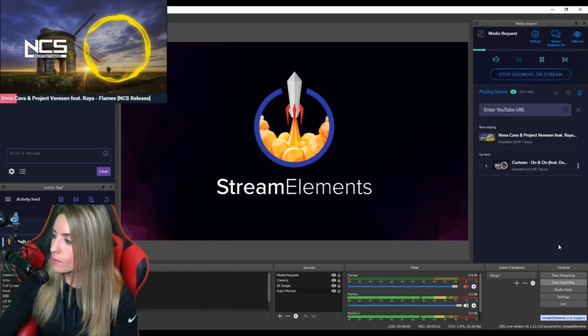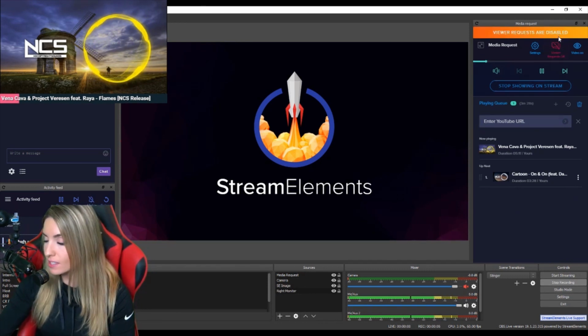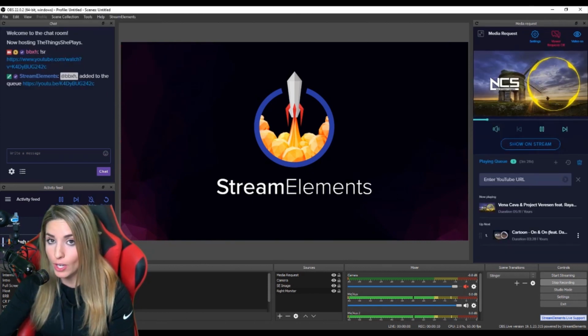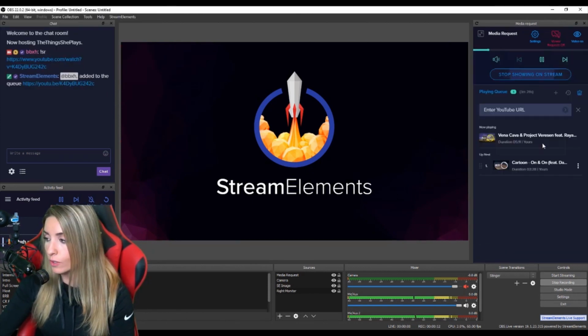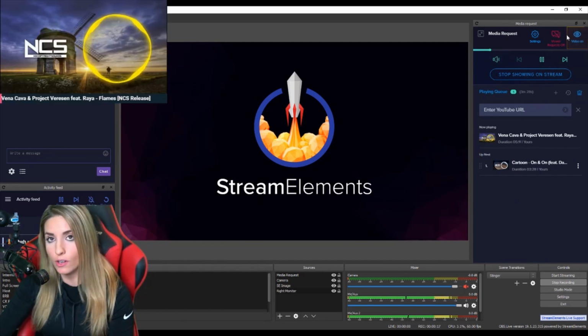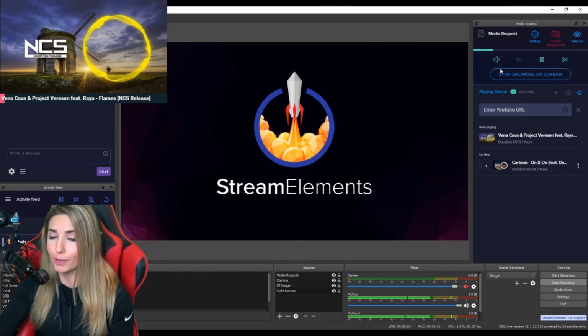To review, remember that you can toggle the viewer request on and off by easily clicking the widget on the overlay. You can also stop showing the video on stream and just hear the audio, or click it right back on if you want to. You can do the video on and off with the toggle switch right here as well, which makes it super simple. Then the player is pretty self-explanatory.